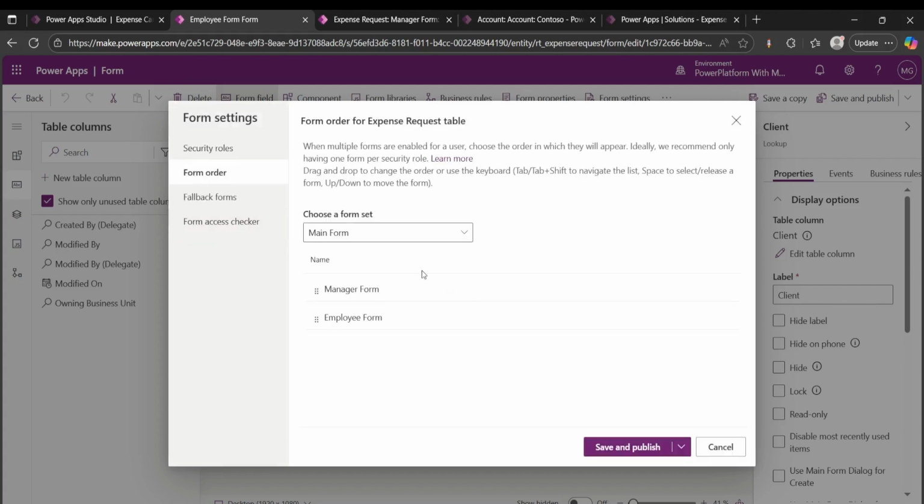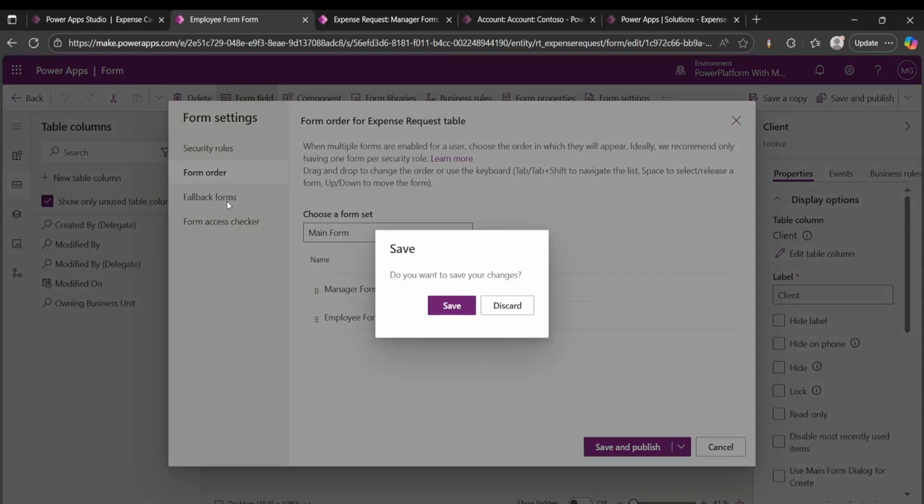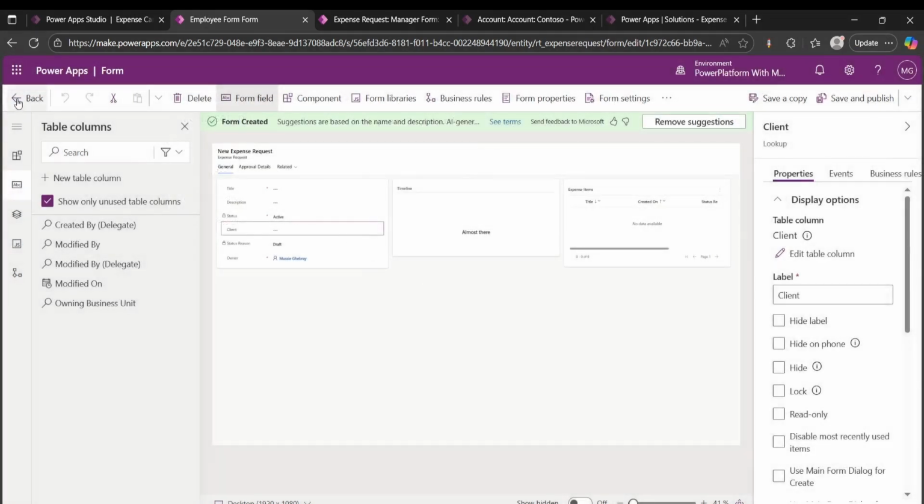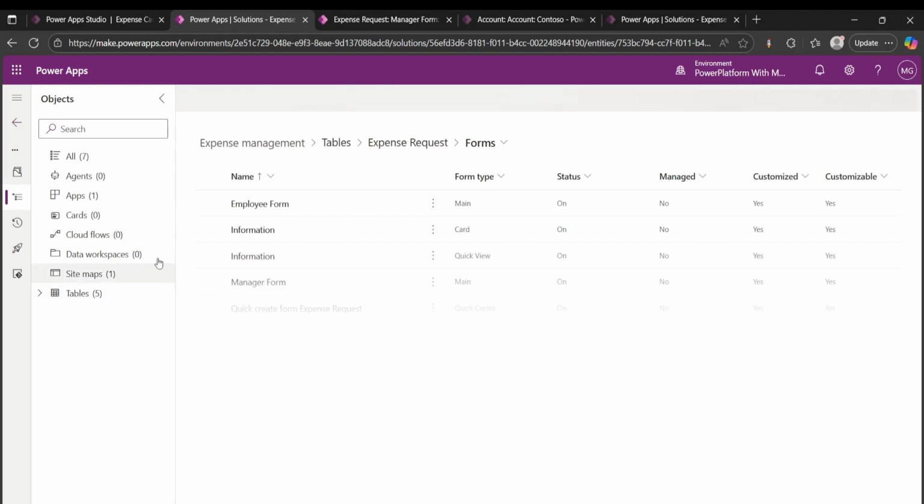And then the other thing that you have is form order. So basically which form you want to come first. Do you want the employee form to display first or the manager form? This is just the order of how they display. And then once you're done with that, you save and publish it. I don't need to save it because I've already done that. And then you come back out of it.